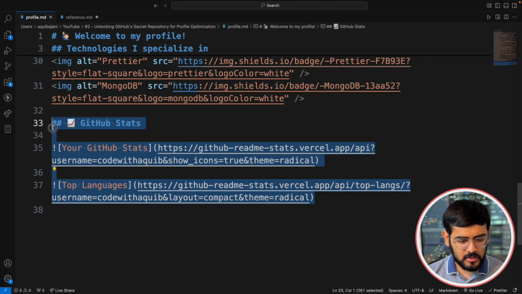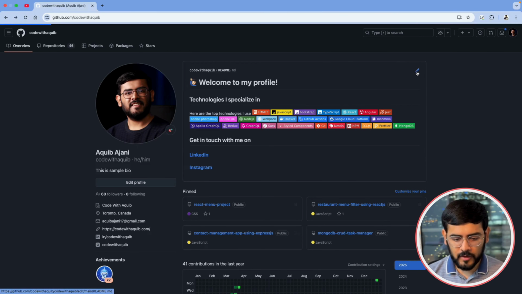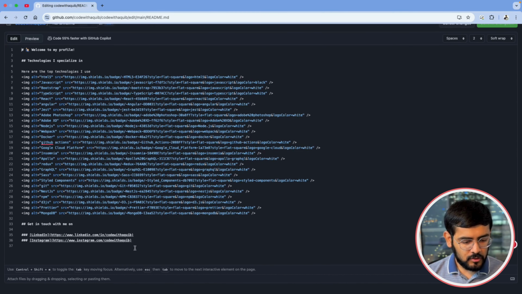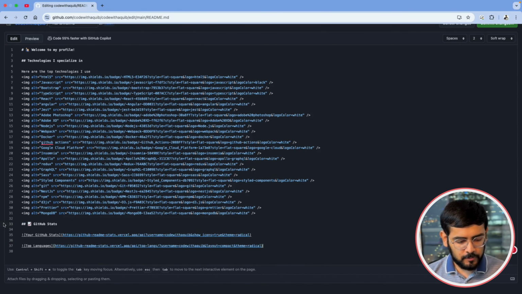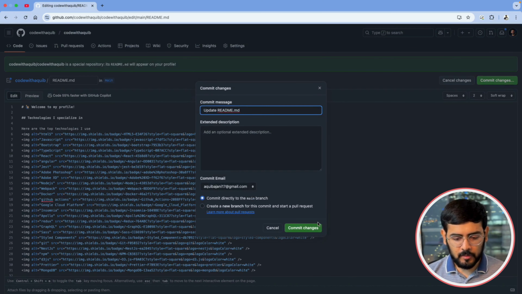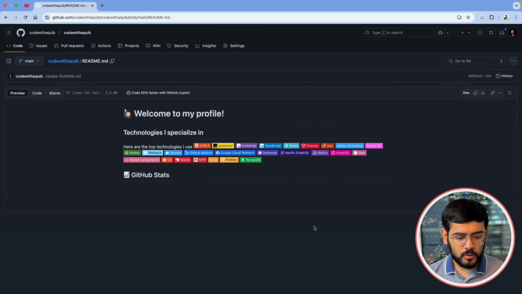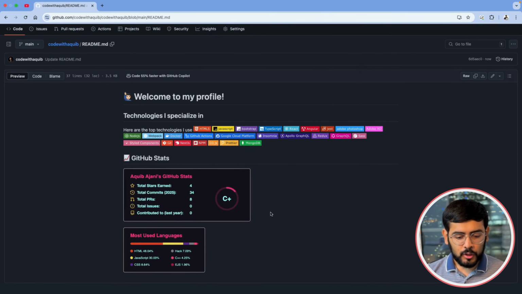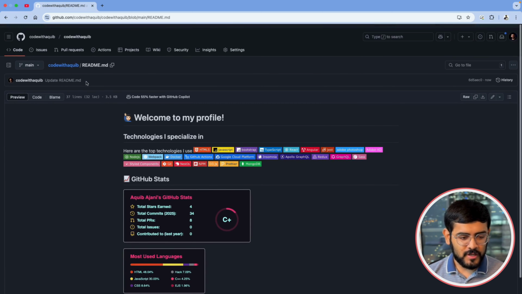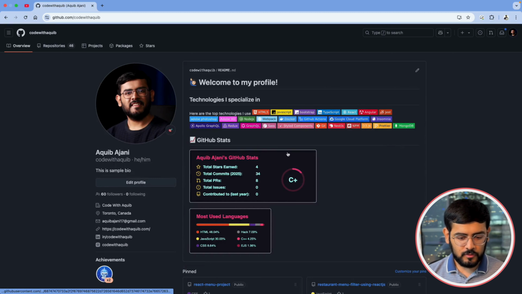So I'll copy this and add it to my profile. So I will remove this part, get in touch with me, and I'll replace it with the stats instead. And then again, commit, and that's it. So now if you go back to your profile, you will see this amazing graph shows up. And then if I just go back to the public view, right, you will see the stats now. And this is brilliant, right?